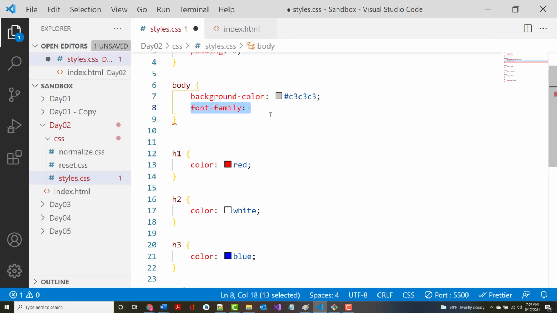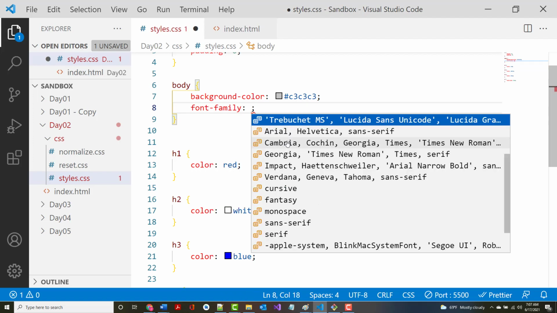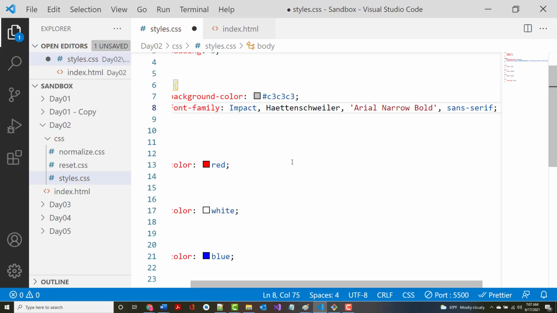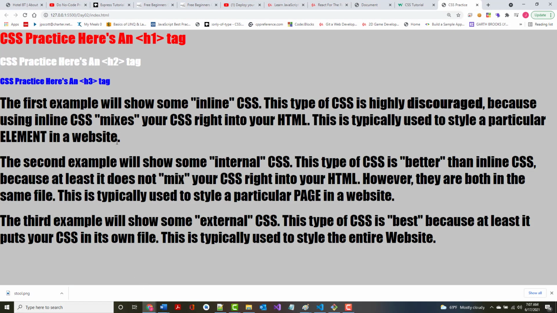So font family, all right? And let's try, I don't even know what Impact is. And you can see quite a difference. So that's an immediate change.